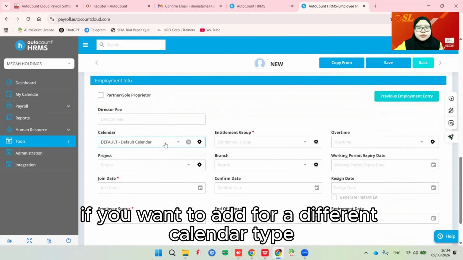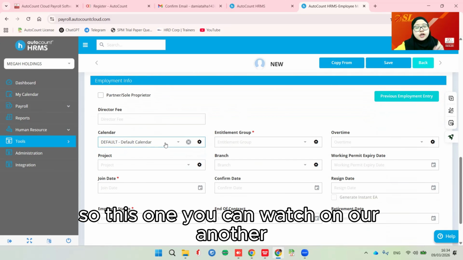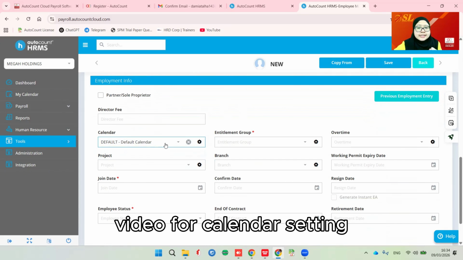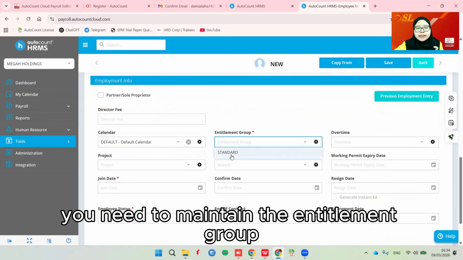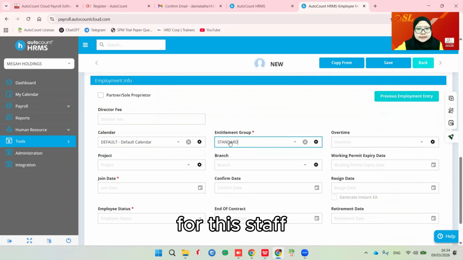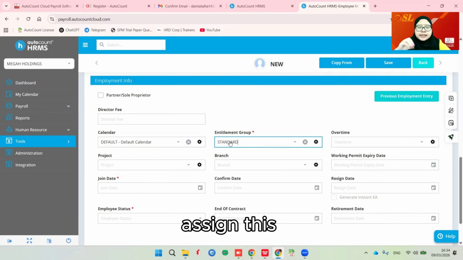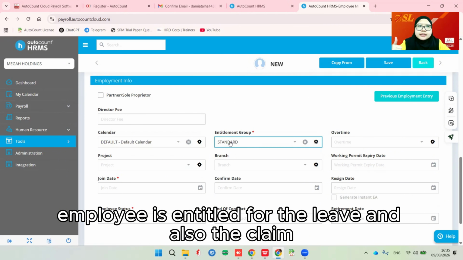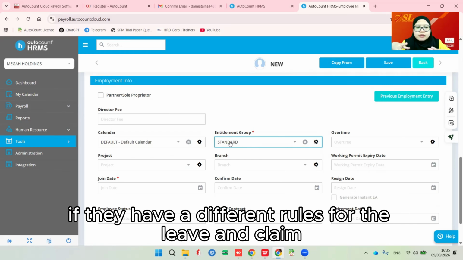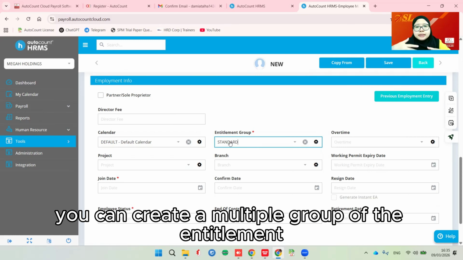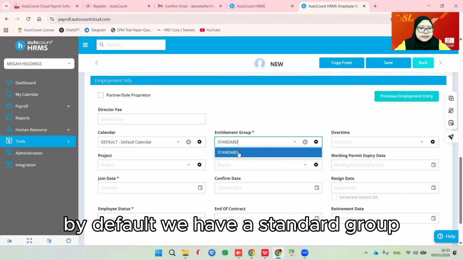For calendar, if you want to add a different calendar type, you can watch our other video for calendar setting. Next, you need to maintain the entitlement group in this tab. What is the function of the entitlement group? It is to assign what leave and claim this employee is entitled to. If different employees have different rules for leave and claim, you can create multiple entitlement groups. By default, we have a standard group.